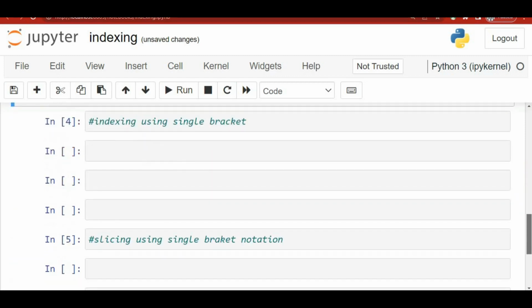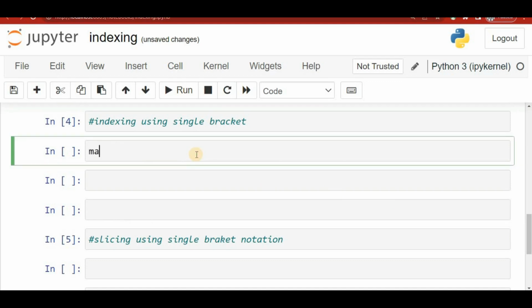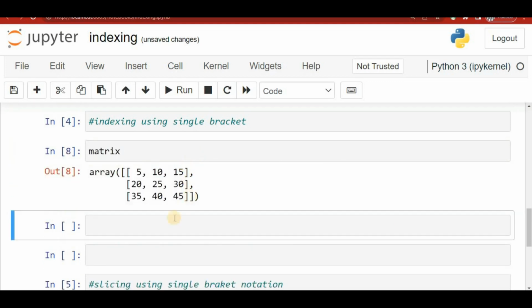Now if you want to do it with single bracket, I will write the name matrix again, and now we will do it with single bracket. I will write 0 first, which is our first row, and then I will give 1. Counting starts from 0 and then goes 0, 1, 2. This is the behavior of the matrix: it counts rows and columns. First it counts rows, then it counts columns.